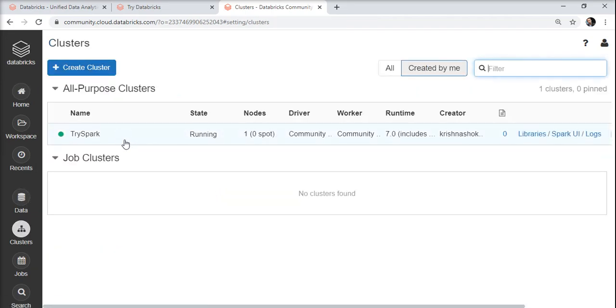If I again go to clusters, the list of clusters will come. So in the next video we will see how to run a notebook on this cluster that we created.